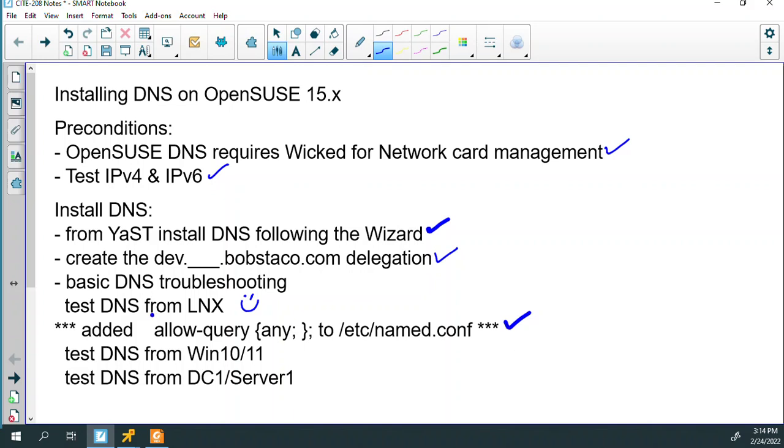Maybe I should almost put that in quotation marks so that we can understand that that's syntax. And we added that to the etc named.conf. And I didn't note it here, but it's particularly important to note that it went into the options section.